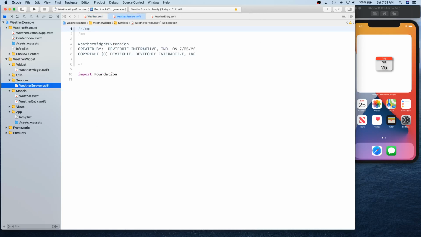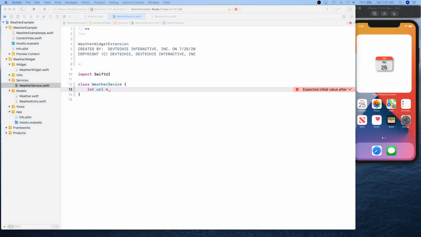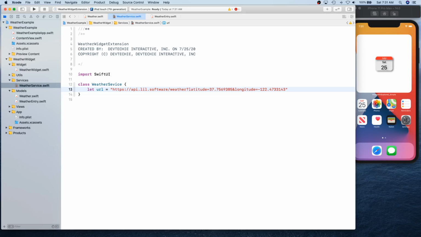Okay, and here we're going to import SwiftUI, because it's also going to include the URLSession and stuff like that. Not UIKit, sorry, URLSession and stuff. Yep, and Foundation. So class, we're going to create WeatherService. This class is going to have a URL, and this URL is going to be the URL that we've been looking for. So let me go ahead and copy that and paste it here. There we go.